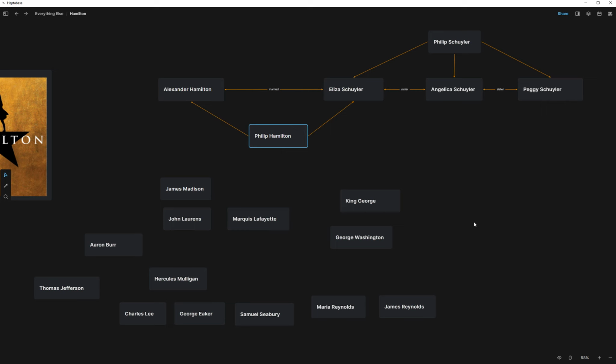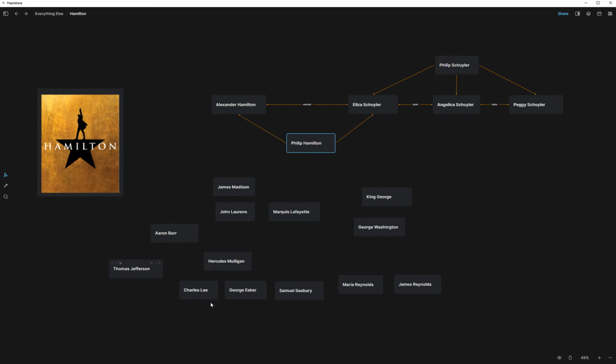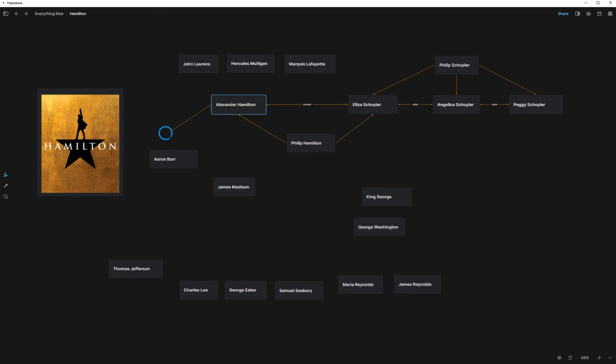And then what I might want to do is to add some of these other characters. So I'm just going to zoom back out a little bit again here. So let's get some of his friends. So we've got Lawrence, we've got Hercules Mulligan and Lafayette. And then we've got Aaron Burr, who is the rival. So I'm just going to make a connection to Aaron Burr. This is probably a good candidate for one of these little fellas, and I'm going to change the color of that to something else because he's a rival, and let's put that in.